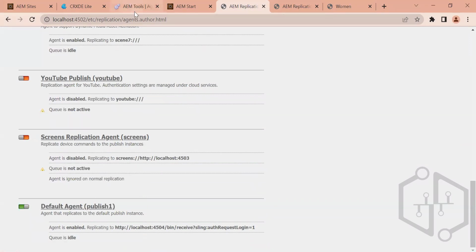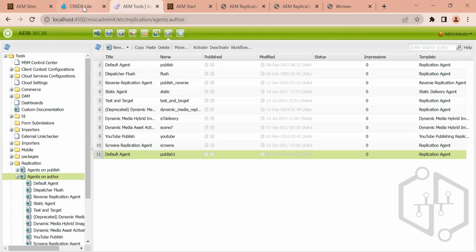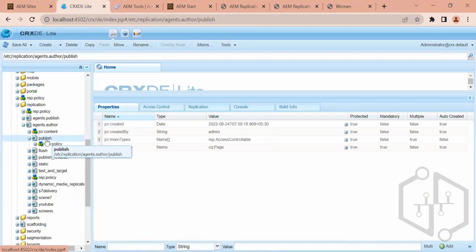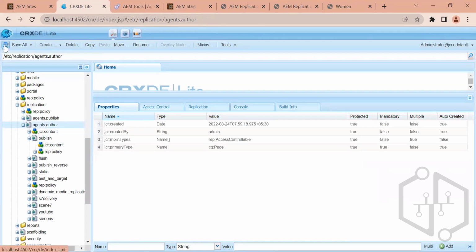So this way, either through this screen, miscellaneous admin, or even from the background, you can copy it like here. Let me just refresh this because the newer one should also be there. If you want to create another one, just click on this, click on copy, click over here and paste. So here, let's save all and rename it to publish.